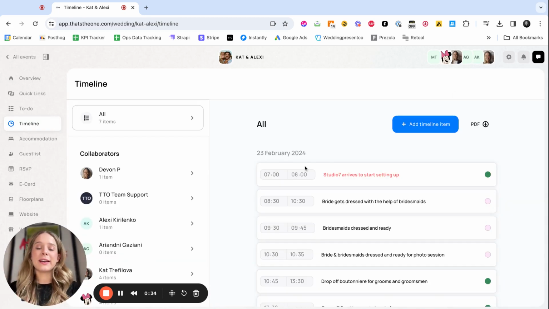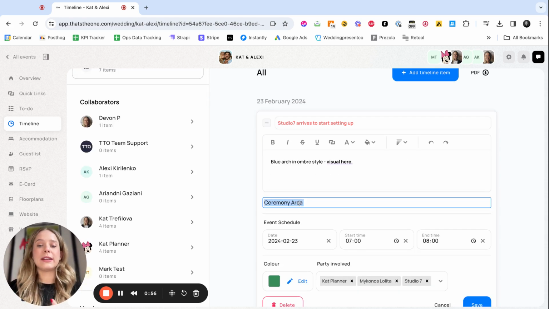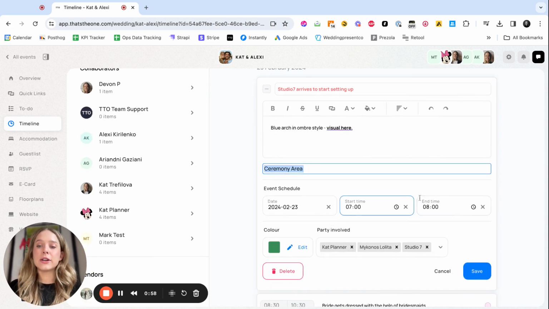So on the right-hand side, you can see I've already started adding some timeline items, which you do by clicking on Add Timeline Item. When we open an example, you can see that there is a title, which you can make bold, you can change the color, and you can also add a description like blue arch and ombre style. Here is the link to the design, for instance. You can also add a location and a start and end time.